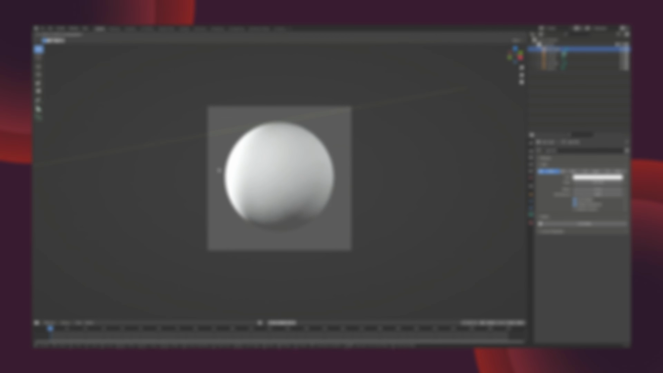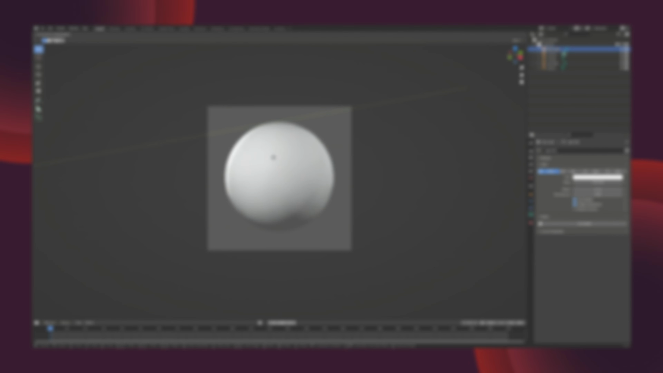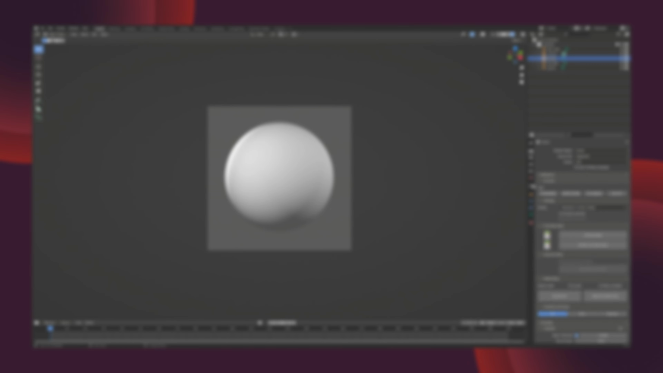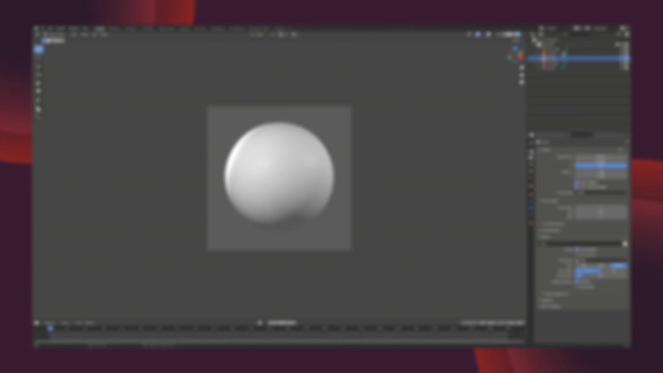The more you practice, the more confident you'll become in crafting professional-looking scenes that tell a story and evoke emotions. In our next video, we'll take our lighting skills to the next level and explore advanced lighting techniques. We'll enter the world of HDRIs, volumetric lighting, and more.